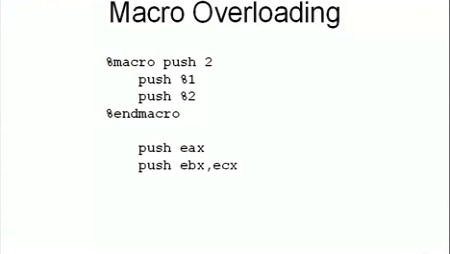Then you can enter these two statements. The first one is not a macro statement, but the second one is. The result is that you get these 3 lines of code. Which one the assembler chooses is based on the number of arguments included.